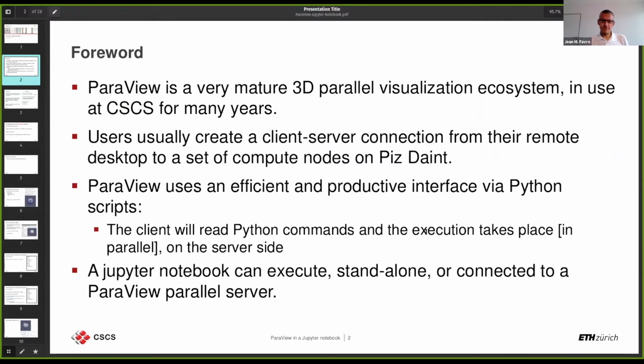years. And usually people create client-server connections so that they can visualize their data directly from the Scratch file system of Daint. But that is sometimes a bit complicated. And of course, it requires that you have quite a bit of experience with this client-server connection.